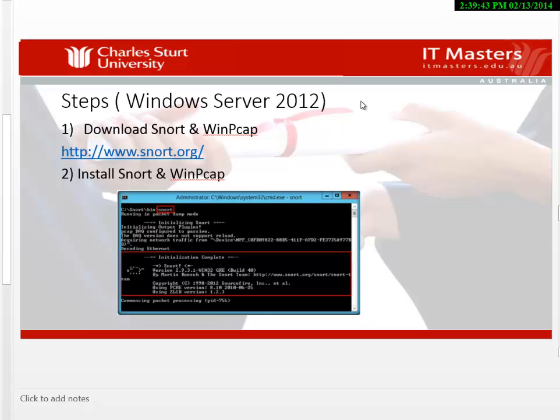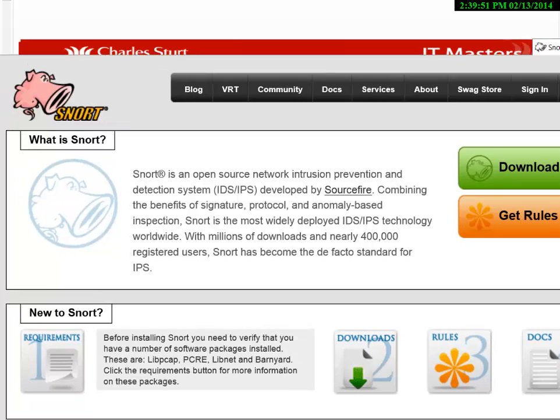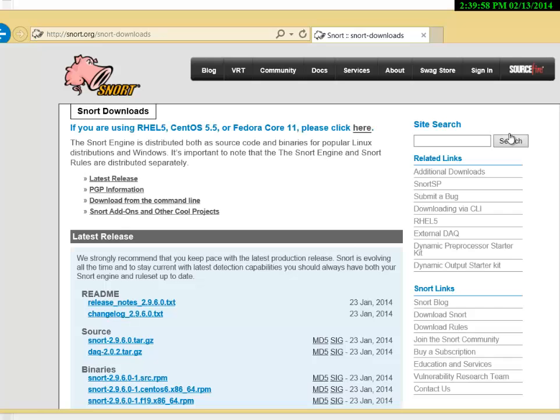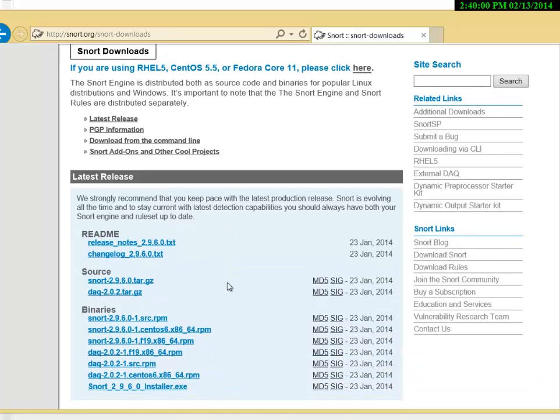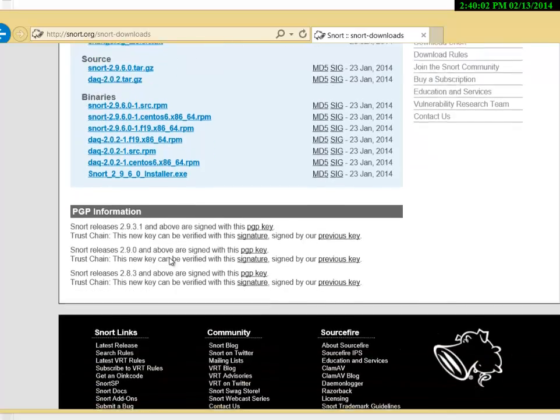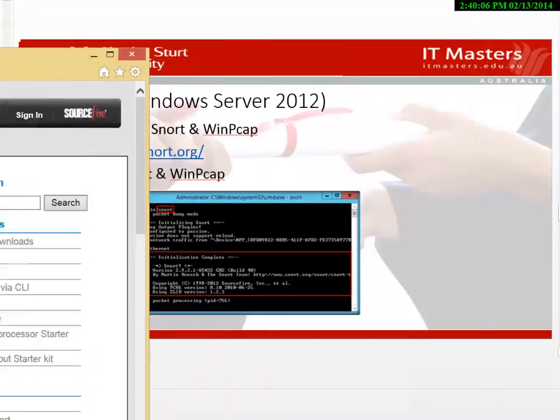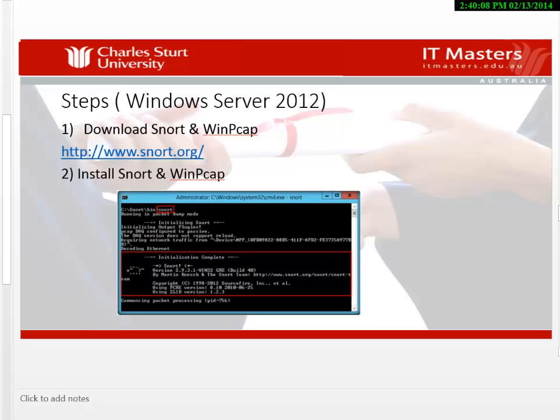I assume you built the lab already. Then your first job is going to be to install Snort. To be able to install Snort, you should connect to snort.org. From there you can click download Snort, and download it based on your operating system. As soon as you do that, I would like you to just double click and start the installation.